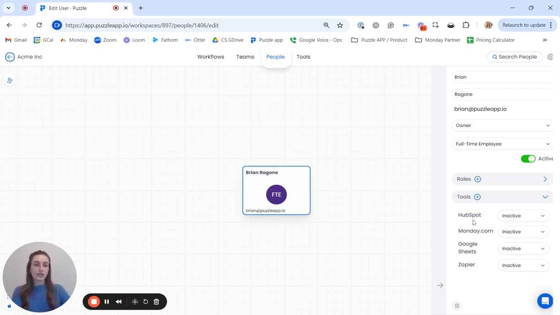For HubSpot, we can say whether they're active, inactive, invited, or expired. This is a really great use case for onboarding and offboarding, to do a checklist to make sure that everyone's getting access to all of the tools that they need to complete their job. Or if they are offboarding, making sure that they are inactive in all of those tools. In this case, I'm going to mark Brian active for each of these tools.